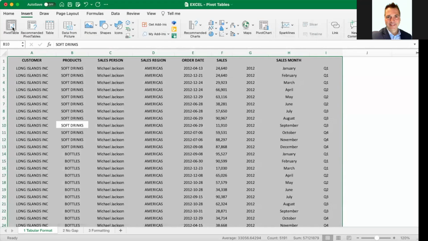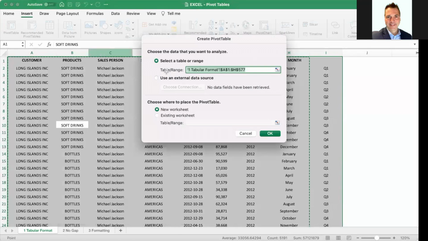Notice first there'll be a small window that appears. It shows where they're getting the information, the source of the information. And then below, it gives you the option to either place the pivot table into a new worksheet or the existing worksheet, perhaps on the right, etc. So here I'll just put it in a new worksheet.